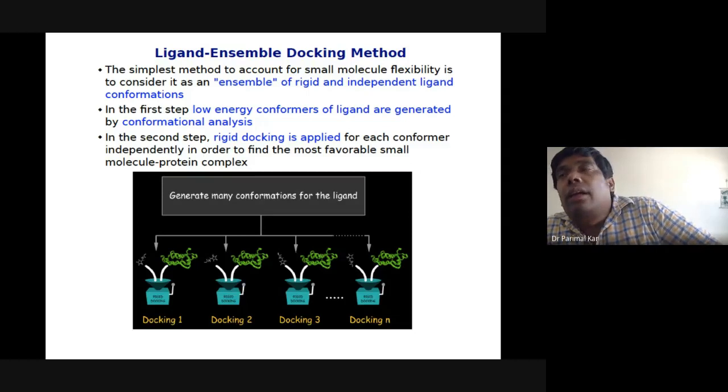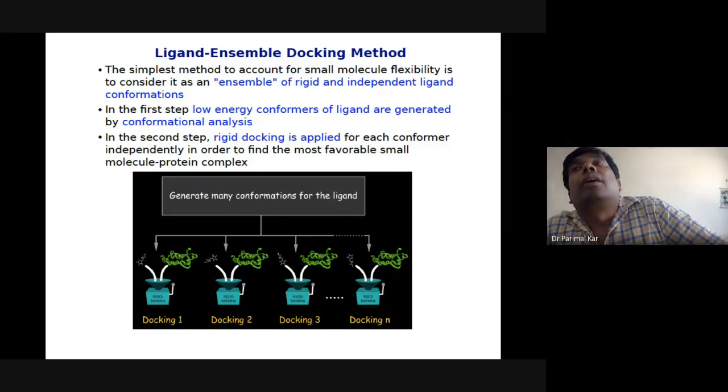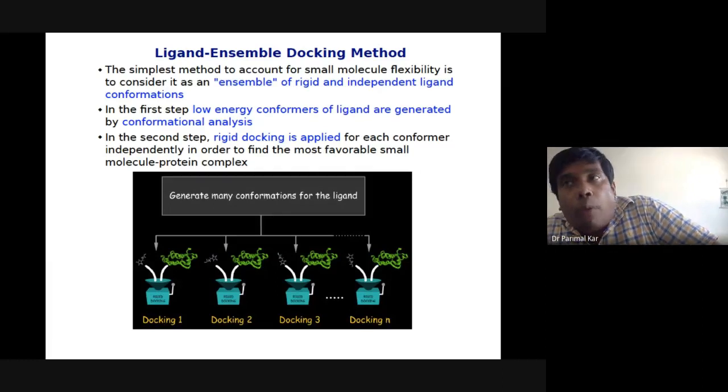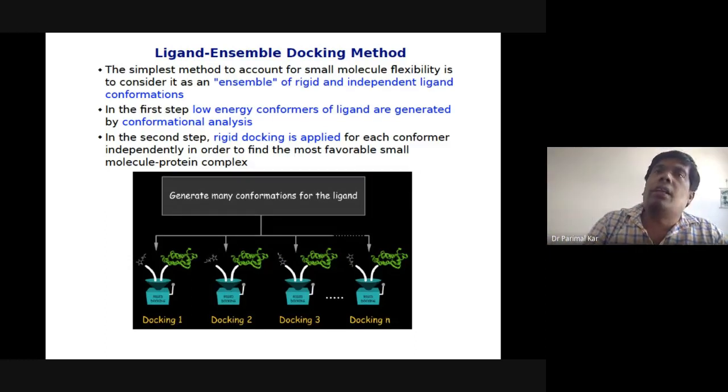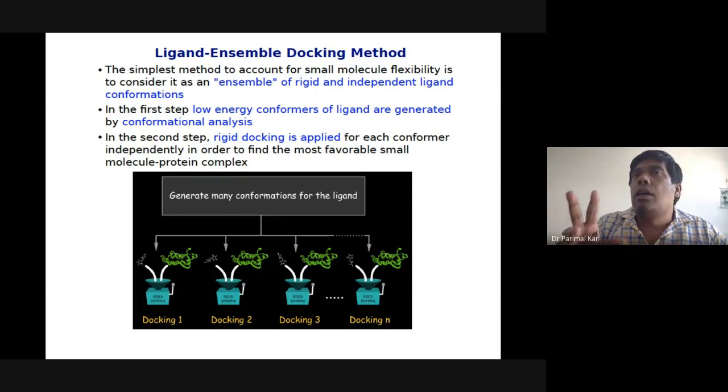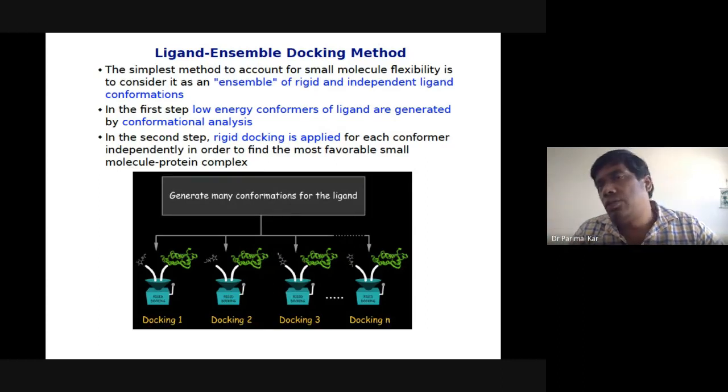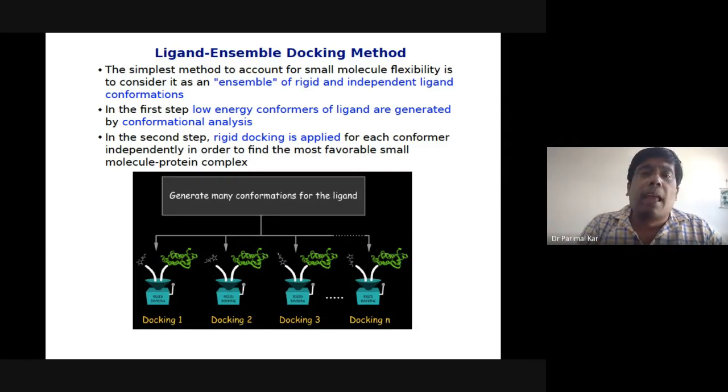Since for the same ligand you have created n number of copies, that way you are considering the flexibility of the ligand. You just dock them and then find for which ligand conformation you got the lowest binding free energy. That would be your best binding pose.